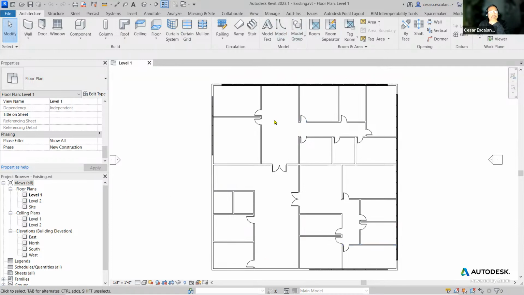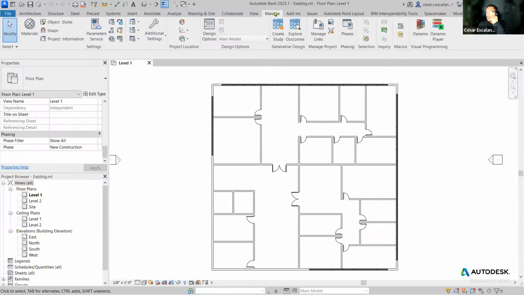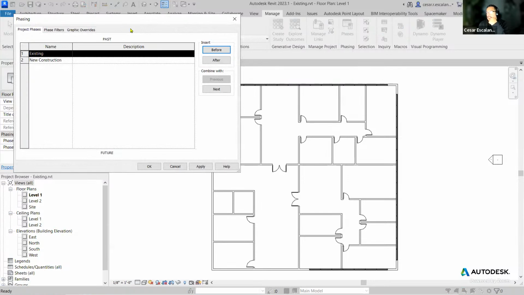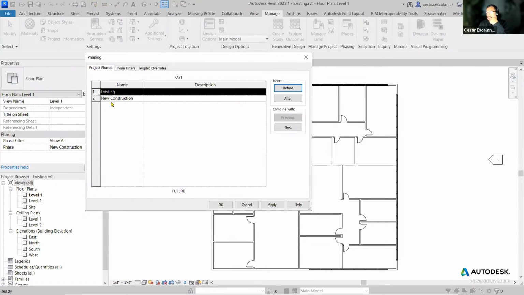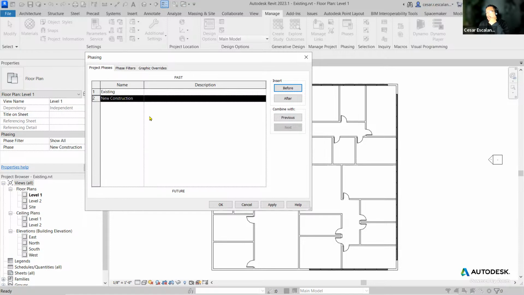Open this file. Let me know if you need more time. If everybody has this file open, then go to the Manage tab and go to the phasing dialog box, which lists the existing and the new construction. And so all the objects in the project right now are assigned to the new construction. But what I want to do is to make sure that all these objects are assigned to an existing phase. Somebody had a question? No? Real good.